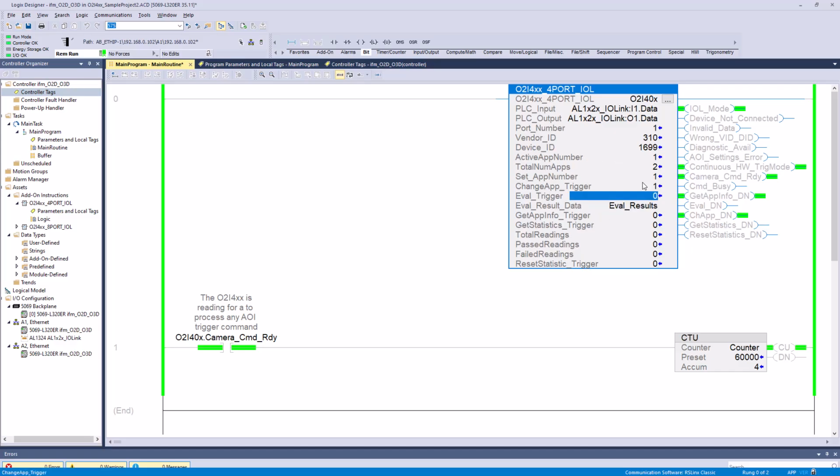So here, if I set the trigger low again and go back to application number 2, we'll see when the change application has been done, it also updates the get application information done here, and we'll see that this has changed back to a 2. And it's no longer triggering, so the continuous hardware trigger mode will go low again. So let's change it back and look at some other information that we can get from the camera.